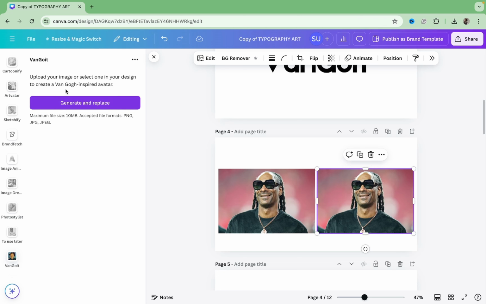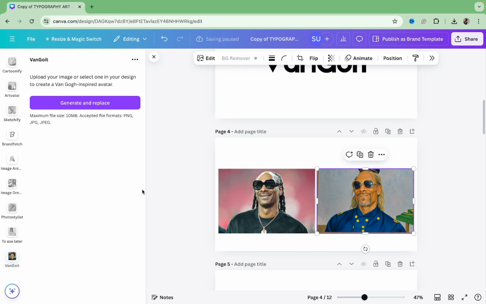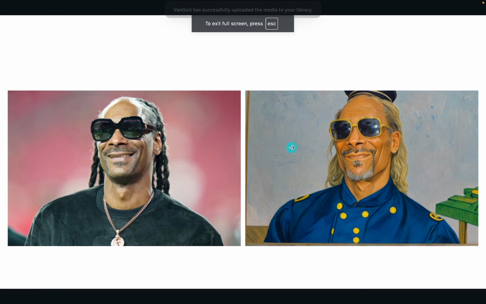So again, upload your image or select one in your design. For this, I will just click on that one I want to use, then generate the result. You can see this result. It looks amazing. It is in the Vincent van Gogh style. This is his iconic style. You can see how nice it turned out.